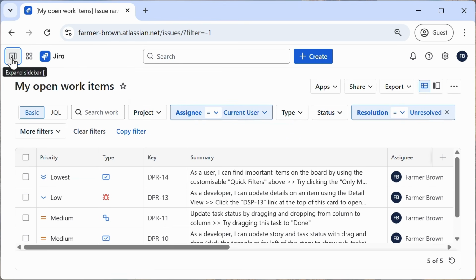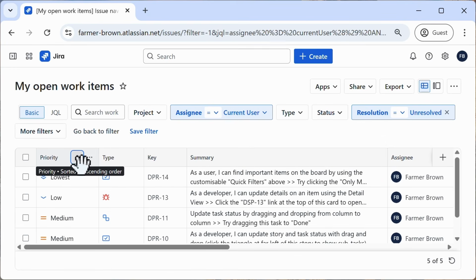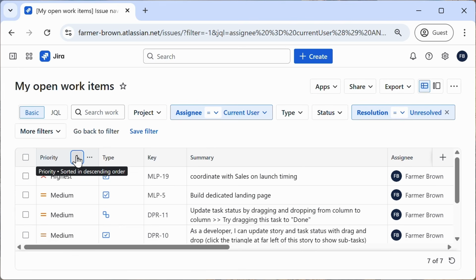My Open Work Items is similar, where resolution is unresolved, and the assignee is the current user. Well, that's me. So I see a list of issues that are assigned to me that are not yet resolved. I like this My Open Work Items filter. It really helps me stay focused on the things I need to be worried about. But it would be even more useful if it was sorted by priority. So I'll mouse over priority and click the arrow until the highest priority items are listed first. There we go.